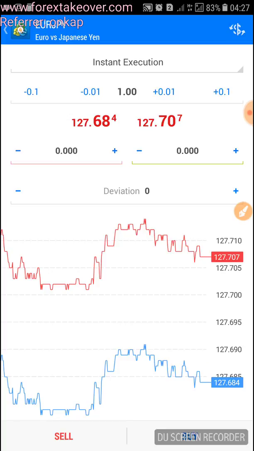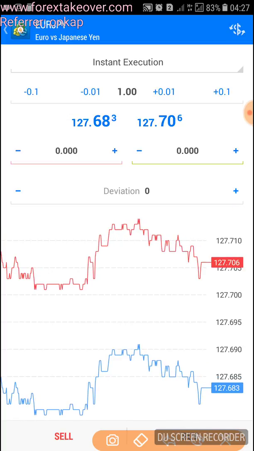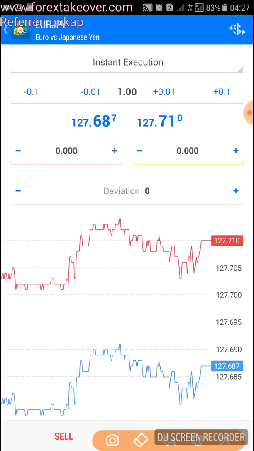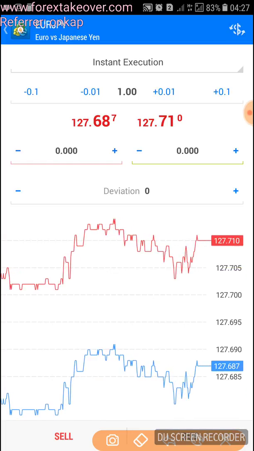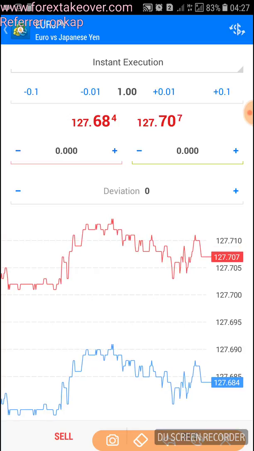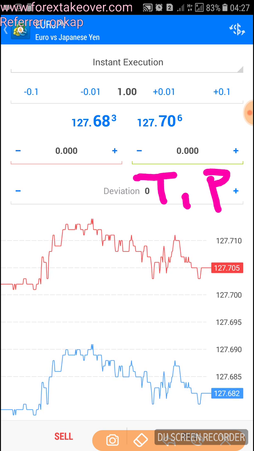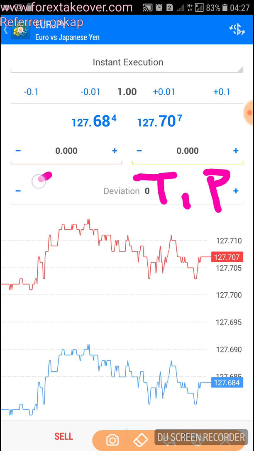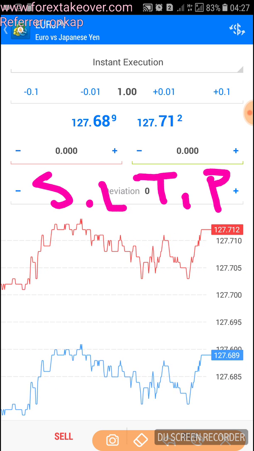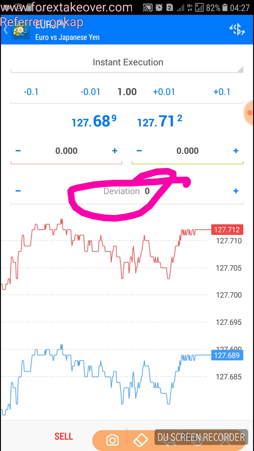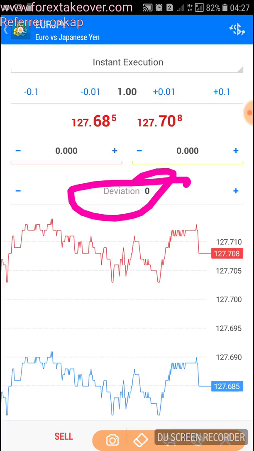Every signal that you find, you'll get it with the take profit. This is how they write take profit. They can write it in full like take profit, or they can just write TP. For stop loss, they will write stop loss, or they will write SL. You have to remember that. Okay, the deviation, just forget about that. I don't know what that is myself. I'm not even using it.